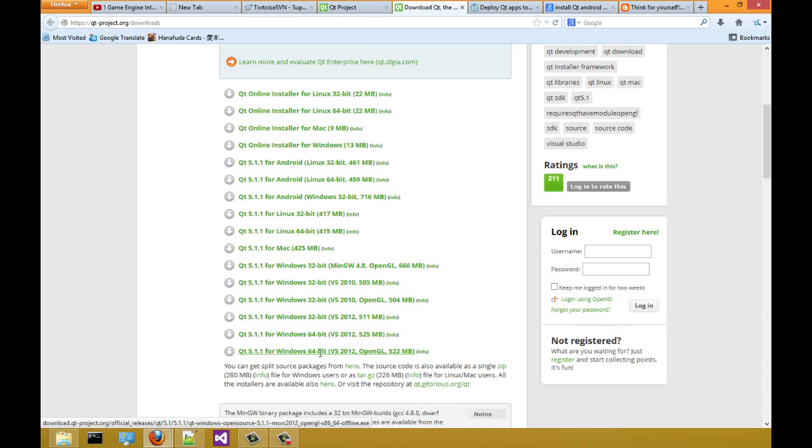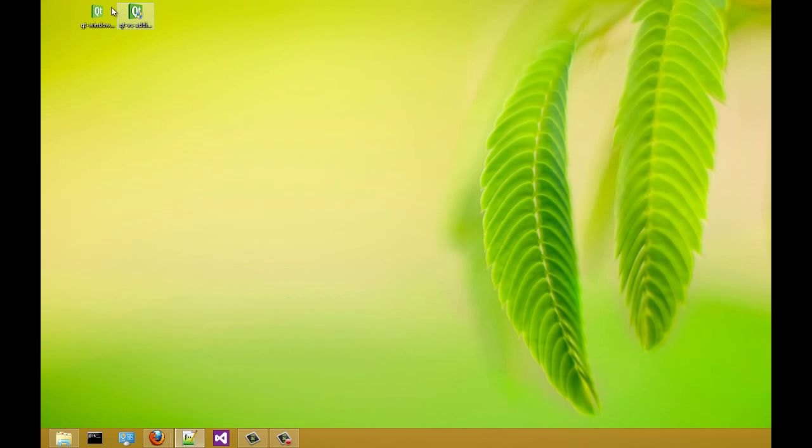Now that you have the 2 necessary files, what you do next is to install them. First, install the Qt framework. Once that is finished installing, you install the Qt VS add-in. Well, I'm going to pause the video so I can install those 2 files onto my computer.